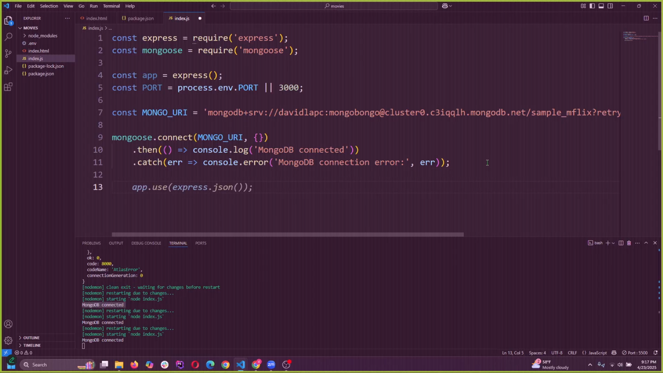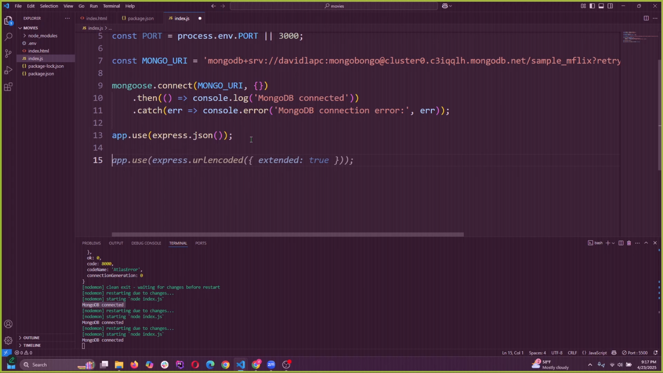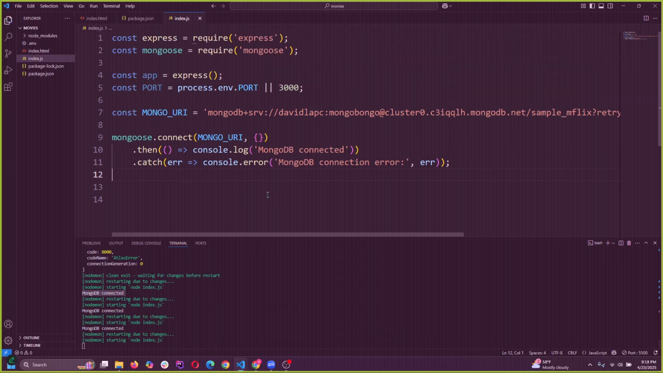I'll get back to this app.use(express.json()) in a bit. This basically just means allow JSON data to come back. Otherwise it won't recognize it. App.use(express.urlencoded), I'm not sure what that would be for. Skip that. Okay, we don't need any of this stuff. We don't need this either yet, so just keep it simple.